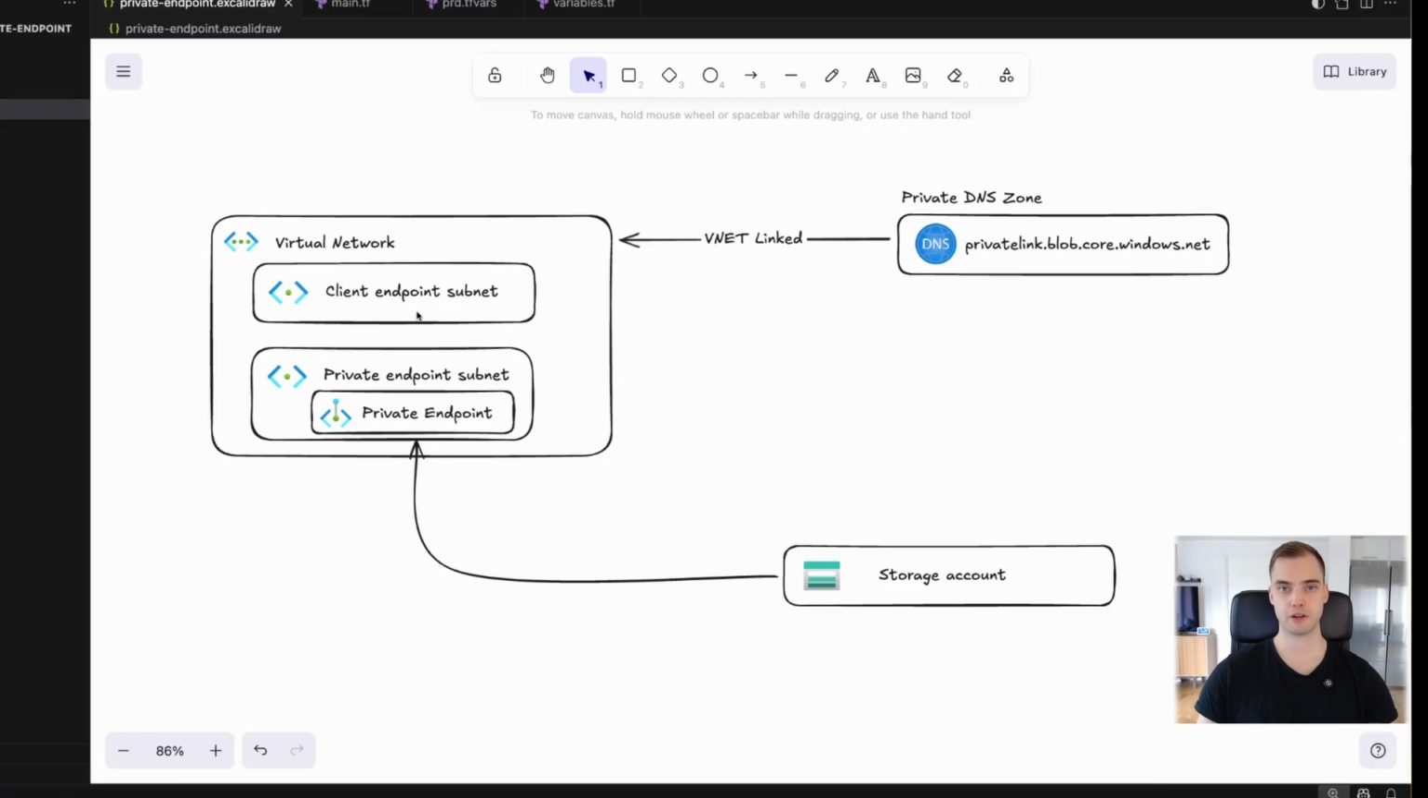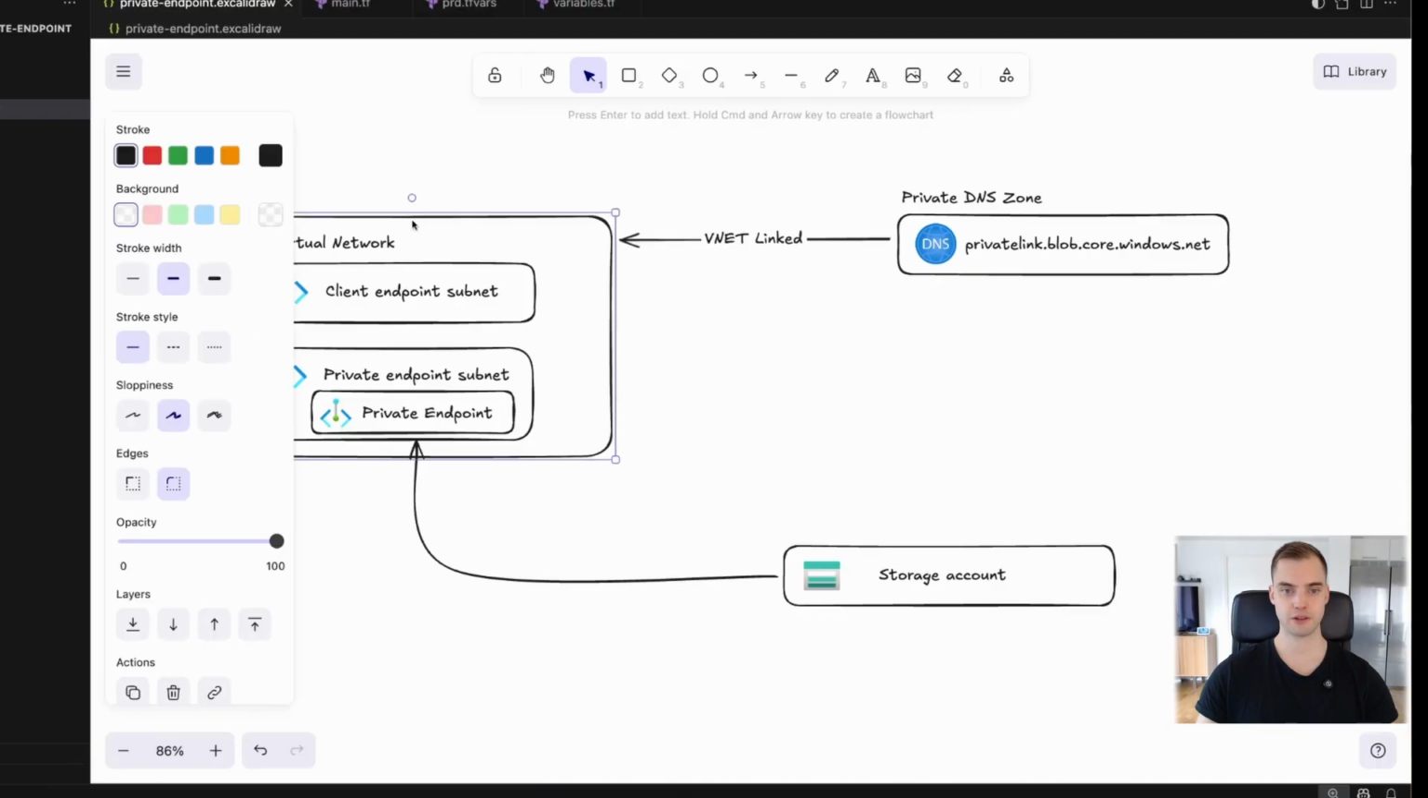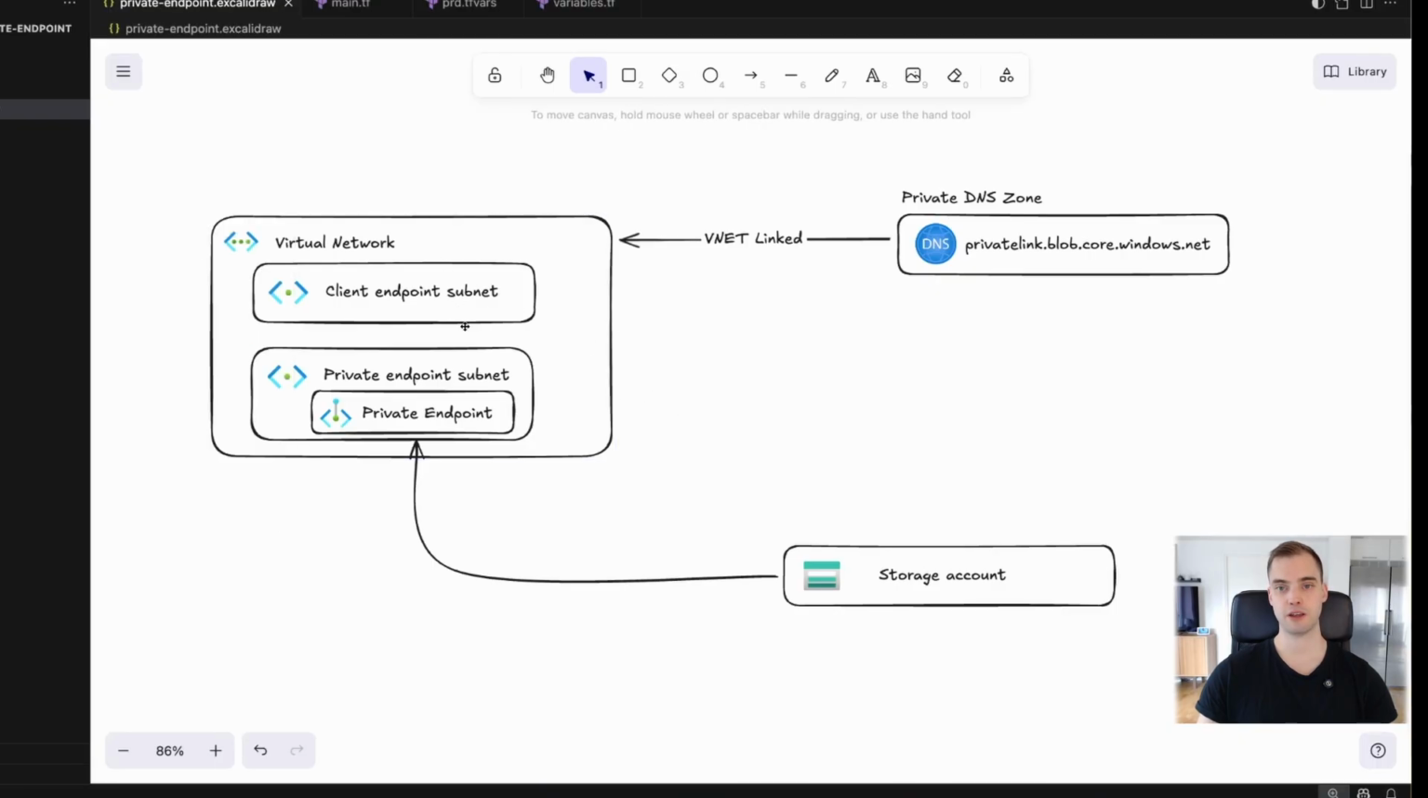So this is what we're going to set up today. We're going to have a virtual network with some subnets, and I also want to create a storage account, and we're going to make sure that we deny public access on the storage account, and we're going to register a private endpoint. And we also want to make sure that this can be resolved, because we don't want to work with IP addresses. We want to make sure we use DNS, and to help us with that we can use something called private DNS zones.